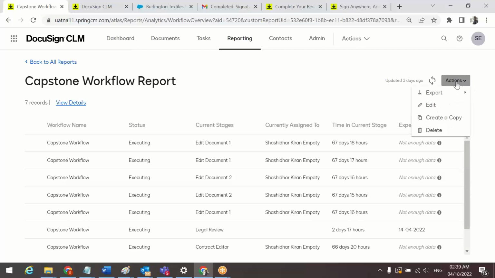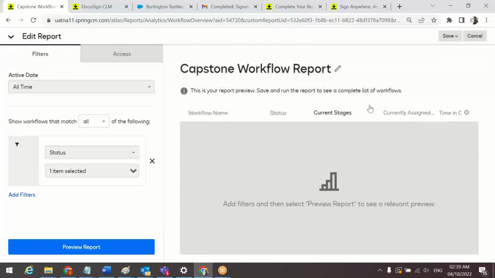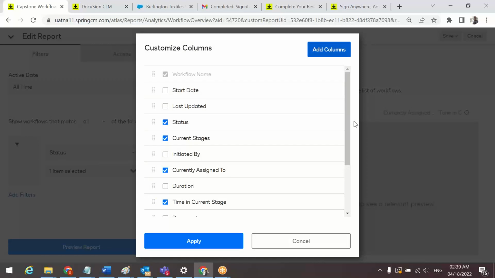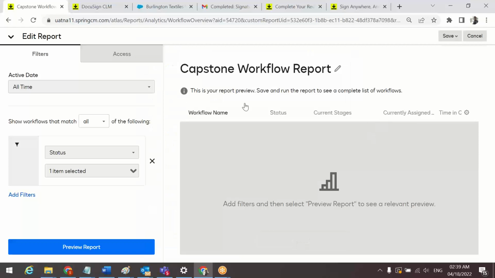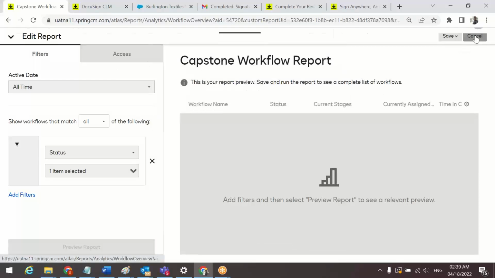If you want to edit it, just edit it, export it, create a copy, or delete it. If you want to add filters, you can add them. And if you want to add customized columns, you can add those columns. Just cancel it. This is how we can create many reports.